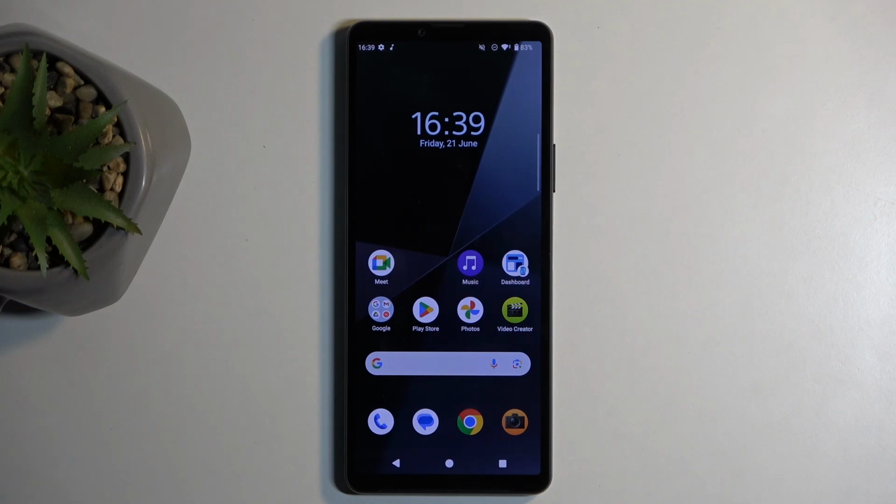Welcome. In front of me is a SONY Xperia 10 Mark VI, and today I will show you how we can boot this device into safe mode.